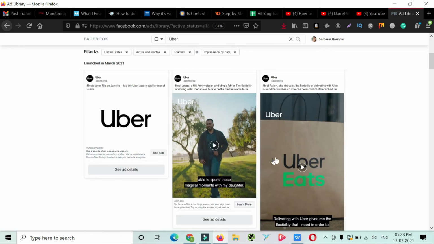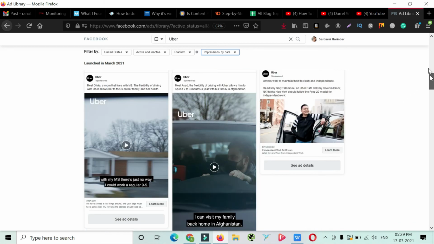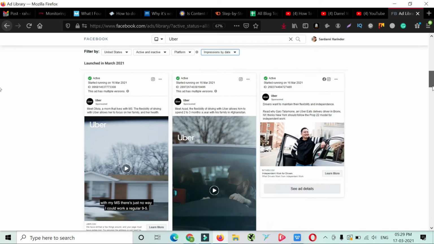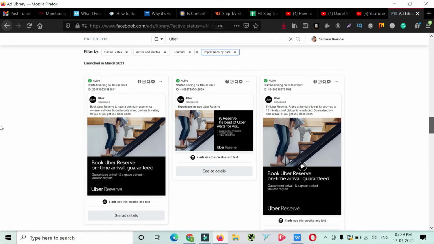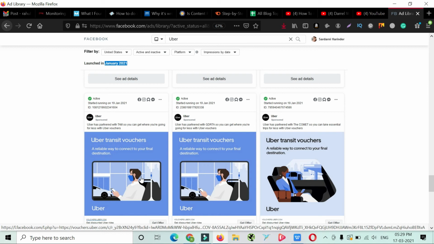This is very interesting information I always get by using this tool, so that I can improve my ad copies. I can even filter out the active ads they are running right now, and inactive ads as well. Lots of filters are there, and you can scroll down and see the history of the ads as well, like what ads they were running in February or January. You can scroll down a bit and you will see they are running lots of different ad copies. As you can see, they were running these purple ad templates in January 2021.